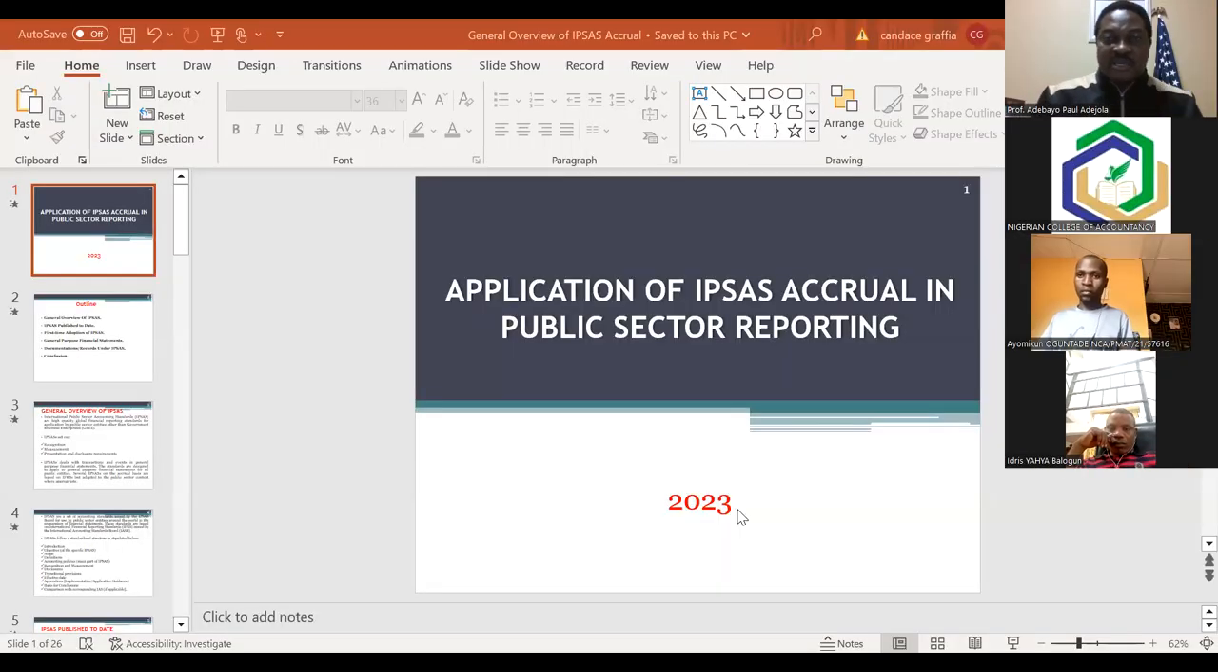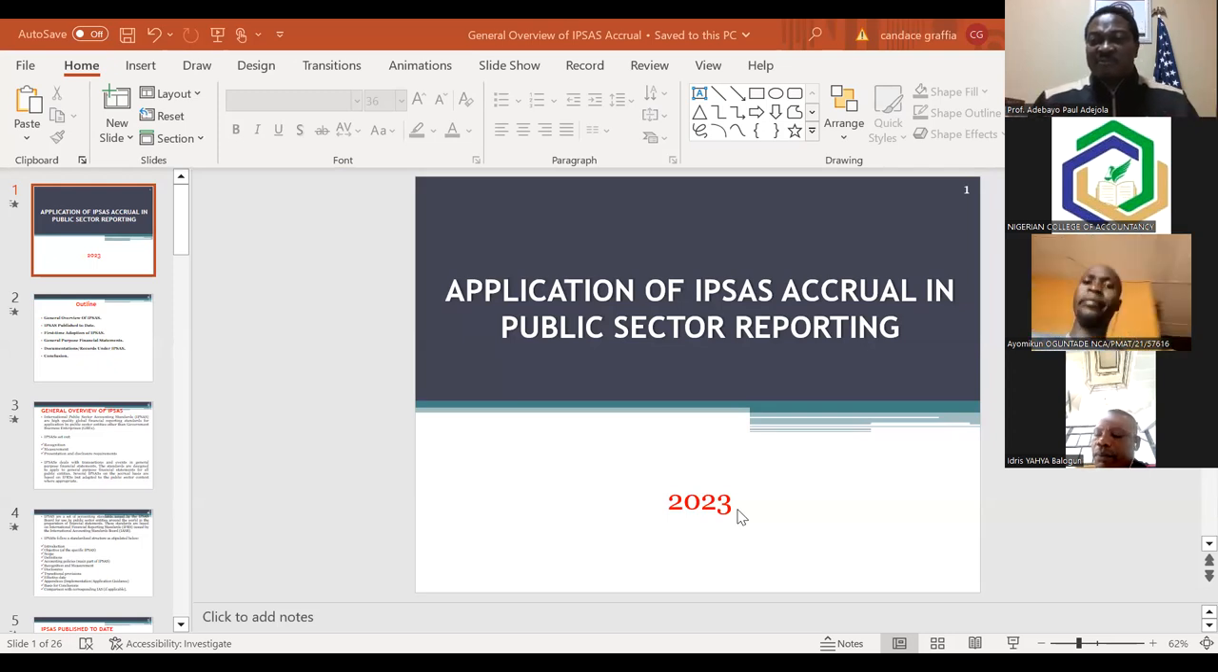By way of introduction, IPSAS is the acronym for International Public Sector Accounting Standards, and they are a set of global reporting standards published from time to time by the International Public Sector Accounting Standards Board based in the United Kingdom. They are a set of global reporting standards expected of preparers of financial statements in the public sector to adopt while preparing their financial statements.